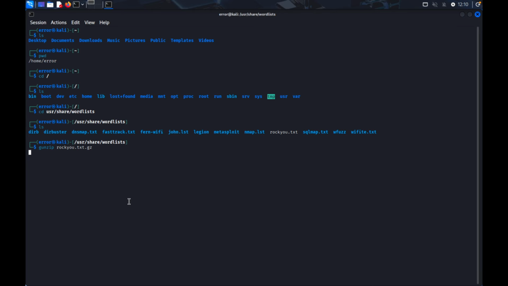If you don't see rockyou.txt here, but instead you see rockyou.txt.gz, extract this zip file using gunzip. Type this command: gunzip rockyou.txt.gz and press enter. It's showing an error here because I don't have a zip file here. I have already extracted the zip file before.